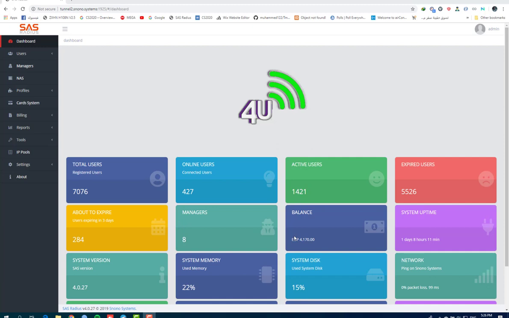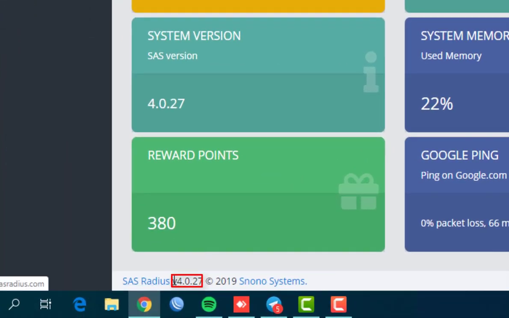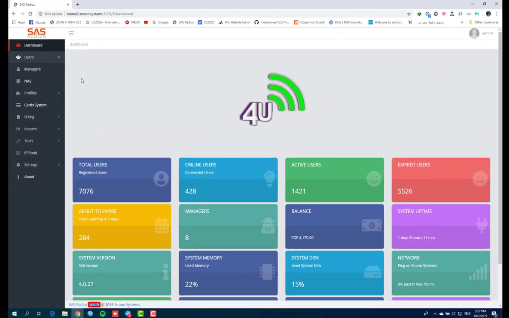Now we have our version 4.0.27. Now you can easily find the name of the version at the tail of the page, and here it is.